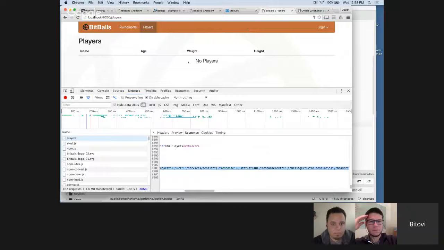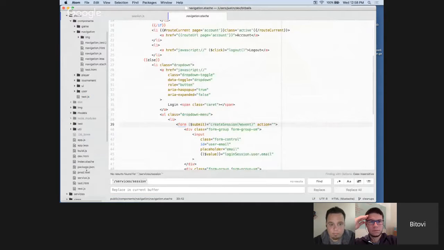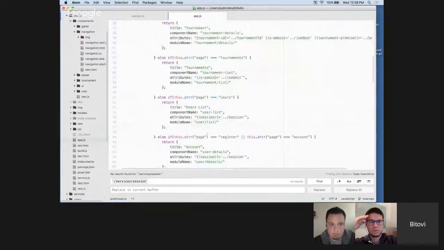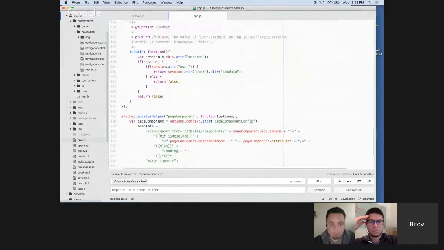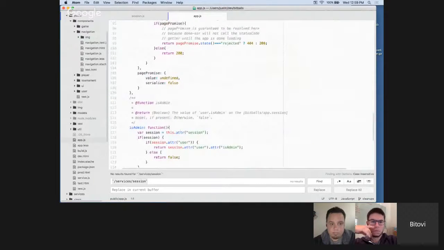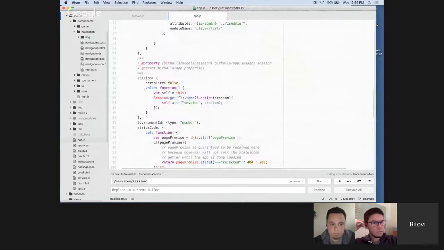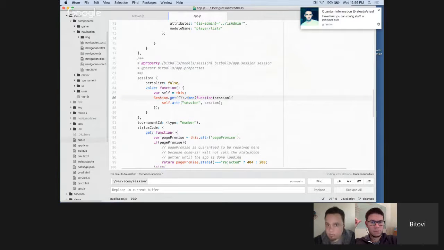Yeah, so remember, when the client is rendering server side, it's making the AJAX request to get the session, right? Right. Now, when the same code needs to run on the client.